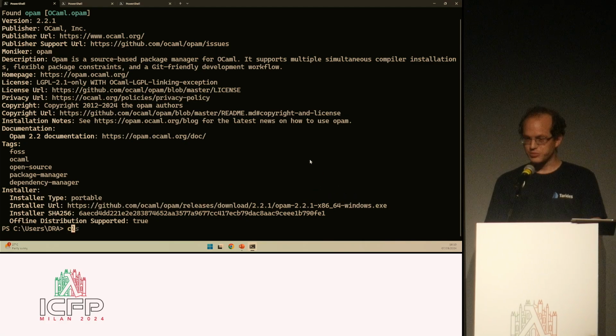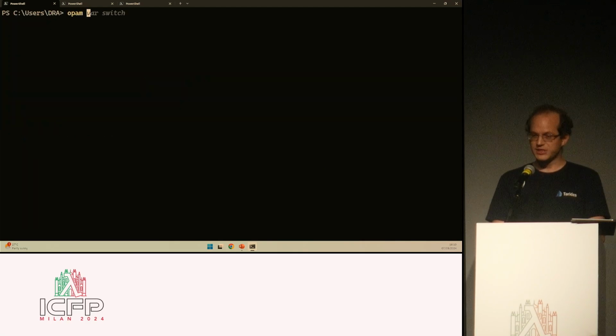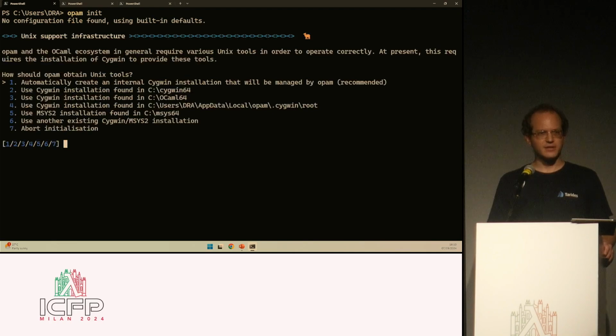I've already done that on this machine, at which point you then simply run opam init, as you would on any other computer that you were sat at. At this stage, it gets slightly different. I'd mentioned that we know we need this Unix support infrastructure, and that gets put into place.